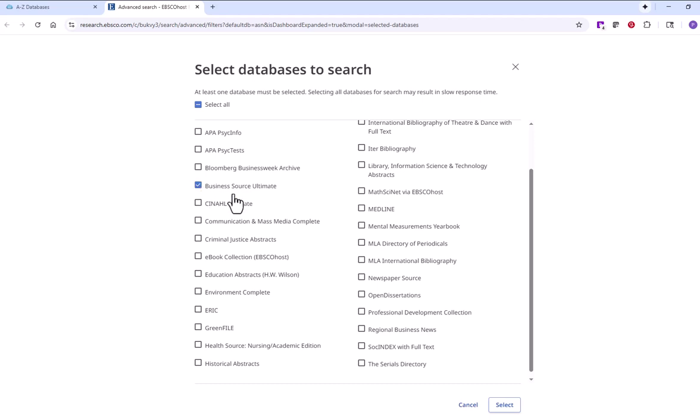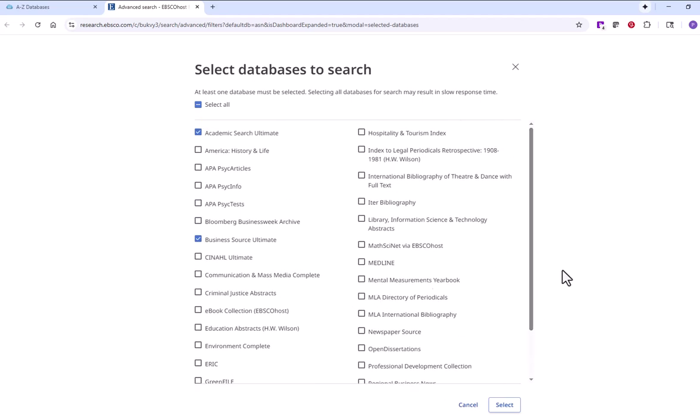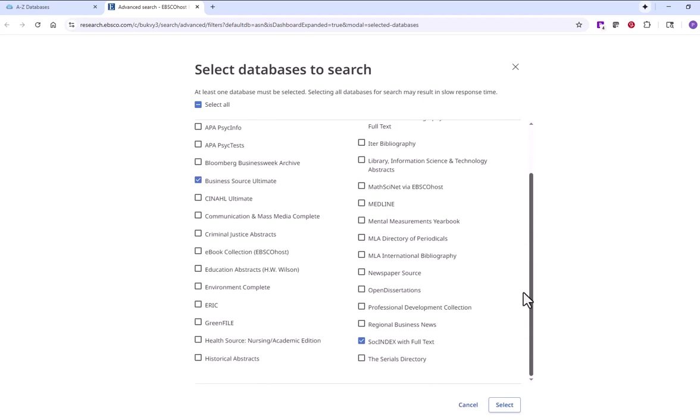So now I can go through this list and add additional content to my search. I'm going to add Business Source Ultimate. That contains journals and publications in a variety of business topics. I'm going to also add SocINDEX. SocINDEX includes many social sciences and sociology topics. Now, depending on your research question, you may want to choose some different databases. For example, we have databases about the environment. We have databases about health sciences, education, criminal justice, communications, many options for you to choose from. By choosing databases here and adding that content into your search, you're actually searching more publications.